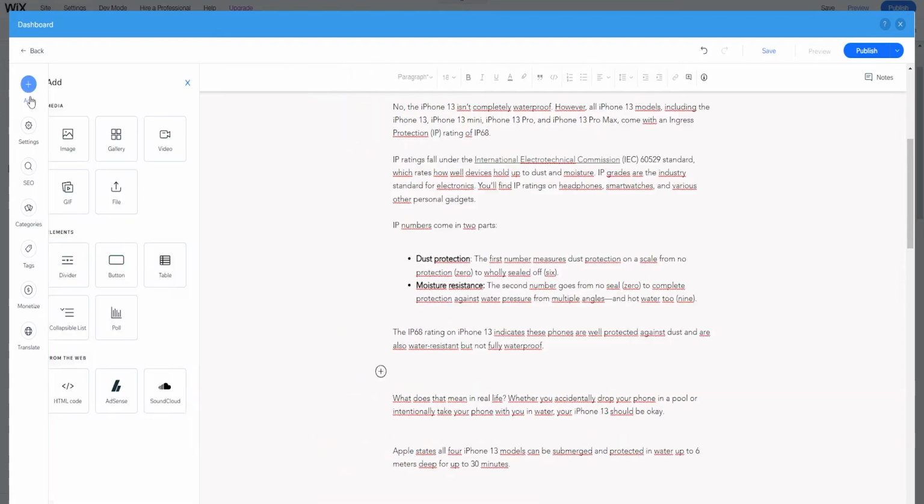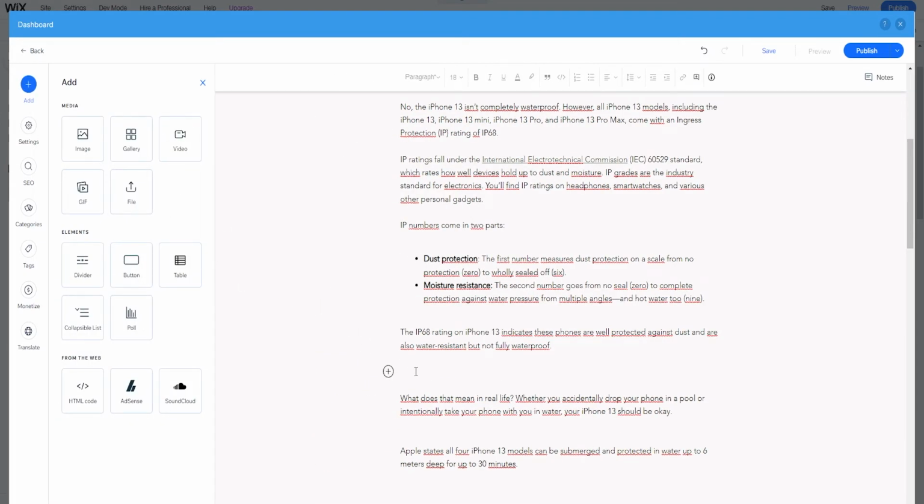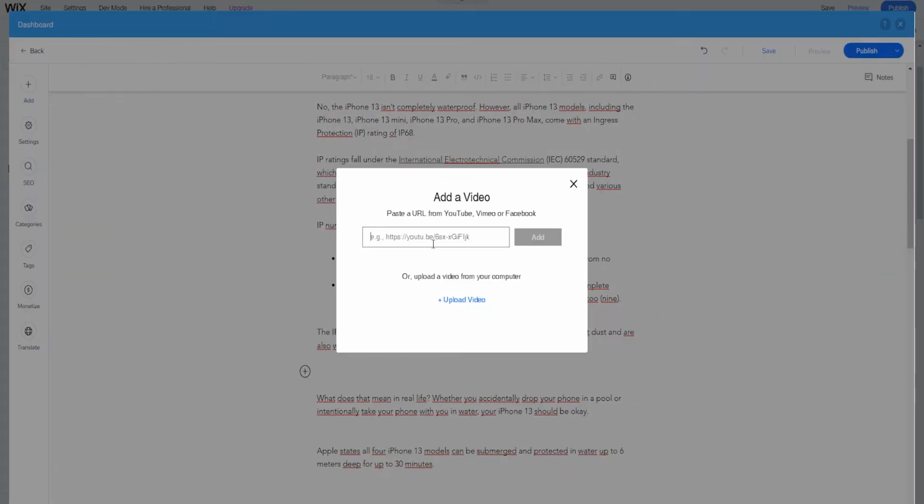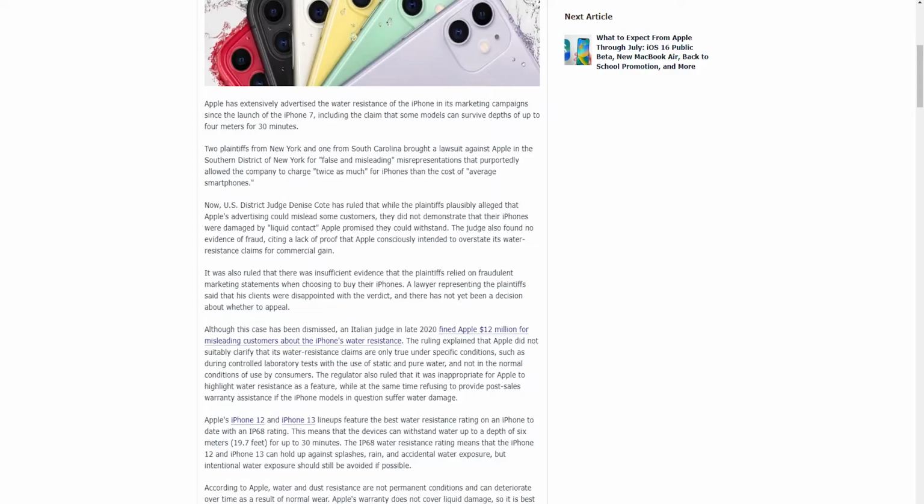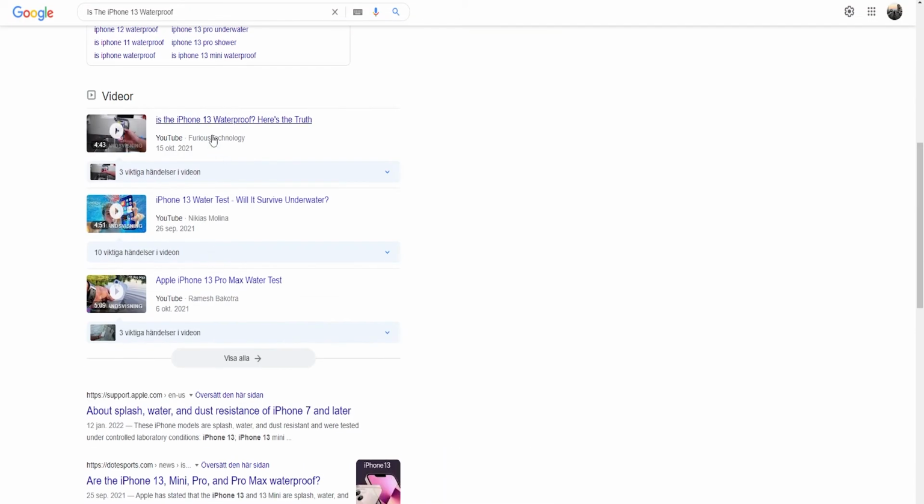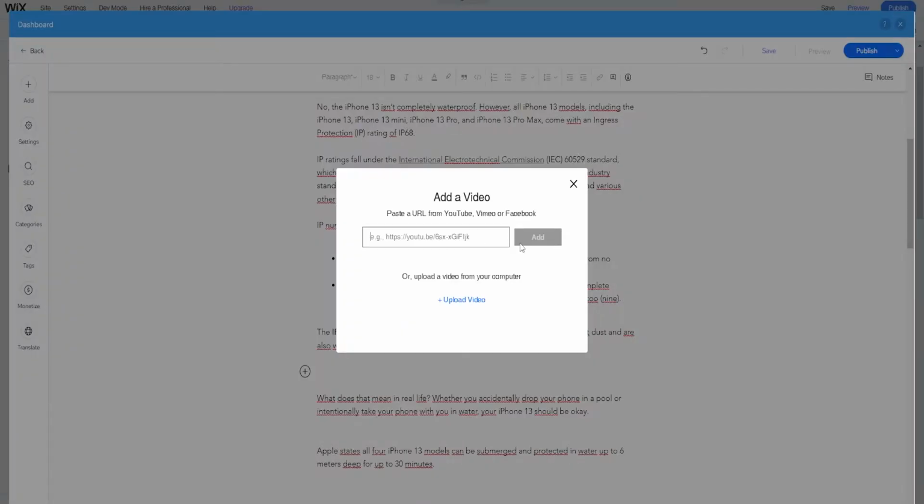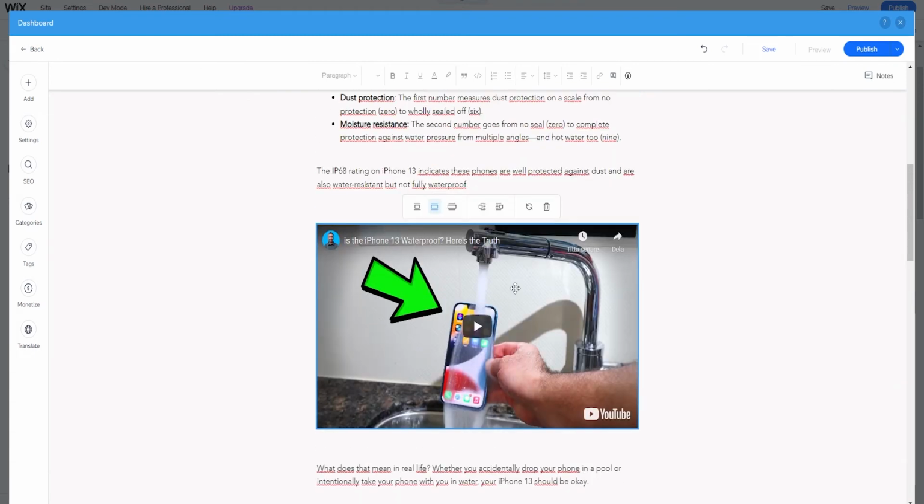So we could do the same thing down here. Let's say we wanted to add a video here. And then I think I saw a video on one of these websites somewhere. Maybe not. Okay, let's say, is the iPhone 13 waterproof? This is not our video, but if this was our video, we could just add this here. And then we would have additional, like, a video in here.